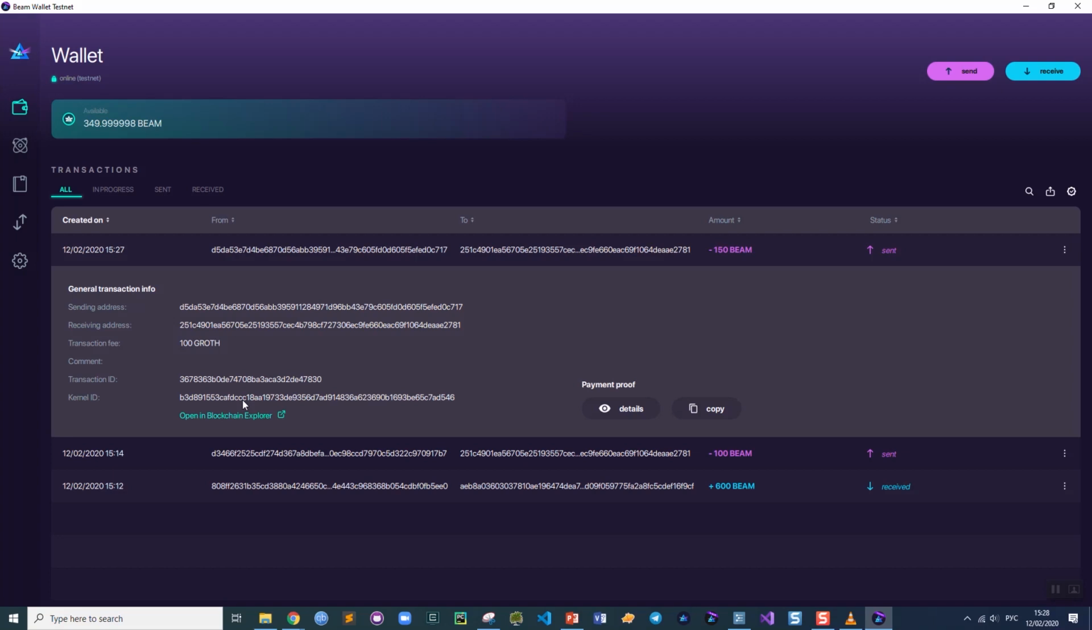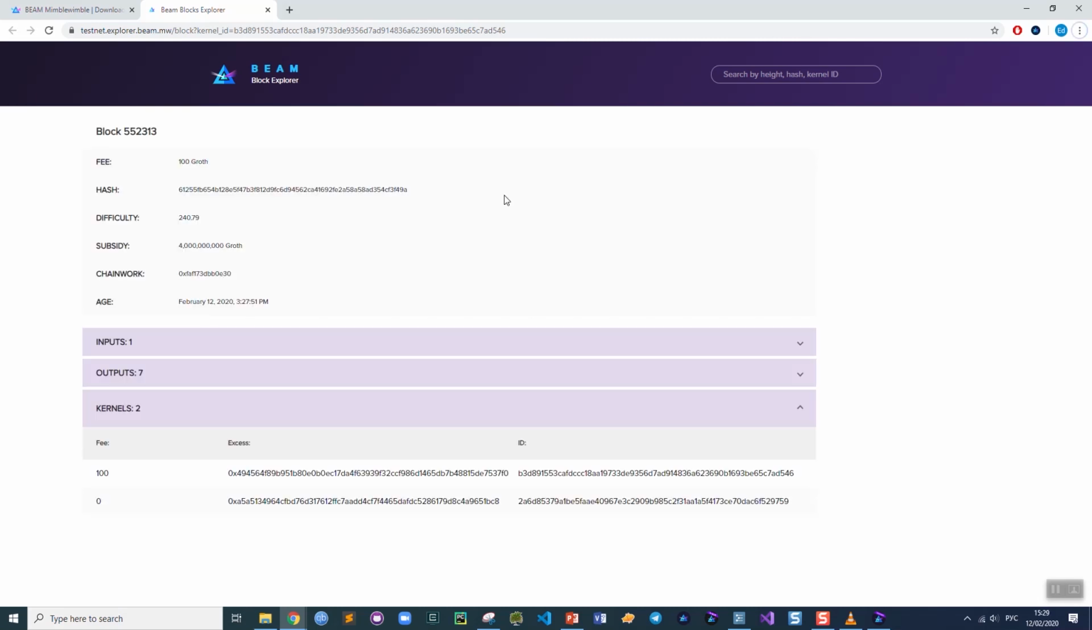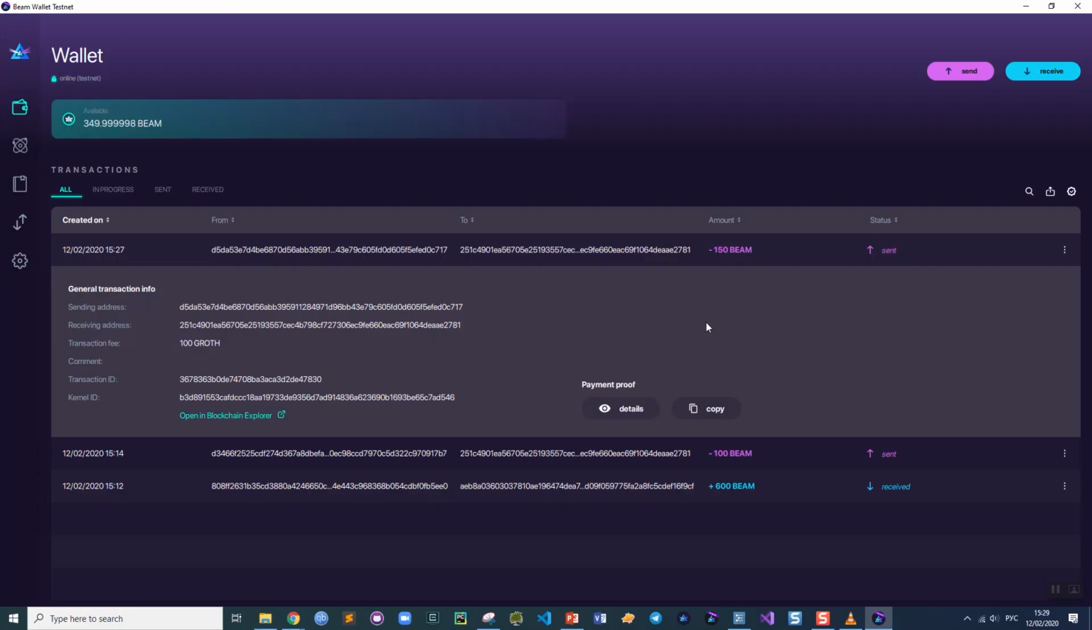We can do that either by opening a browser and going to explorer.beam.mw, or just by clicking this link here, which will open the correct kernel ID directly in the Blockchain Explorer. As you can see here, the block was not mined yet, so we'll have to wait for a few minutes for the block to be mined. Once the block is mined, you will be able to see the block details and our kernel that appears in the block. Now we can go back to the wallet and generate the payment proof.